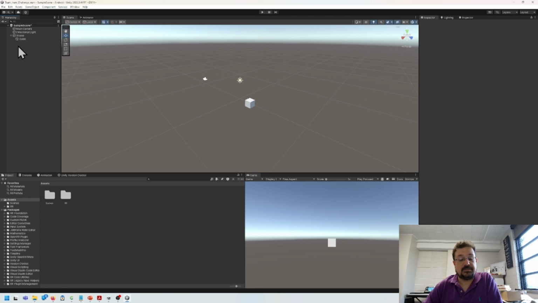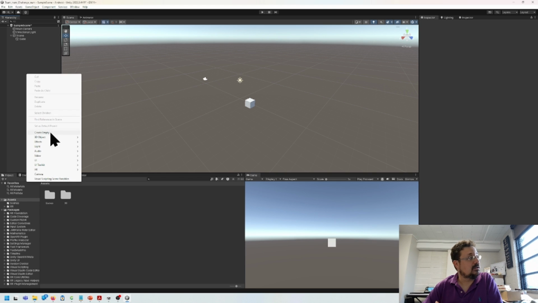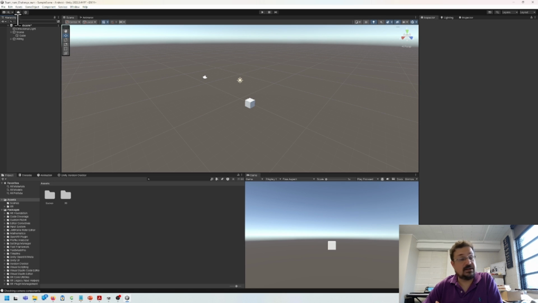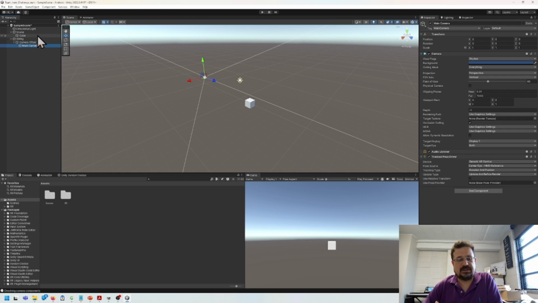Okay, but now the main camera isn't going to work the way you expect it to. So what you're going to want to do is take your mouse over here, right click, and go down to the XR option. When that menu pops out, click Convert Main Camera to XR Rig. And there you go. Notice main camera has now disappeared. It's been replaced by XR Rig. And a new main camera has been put down here.